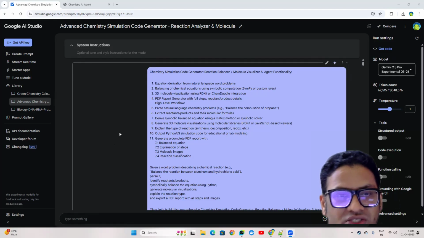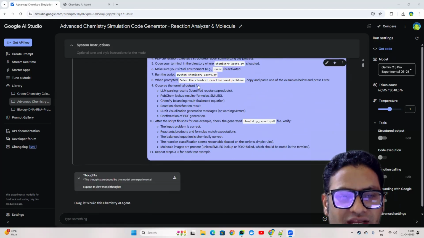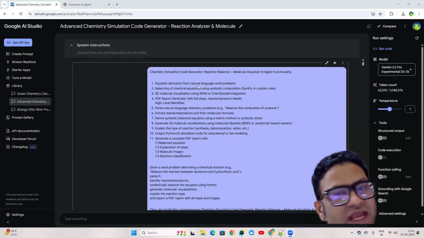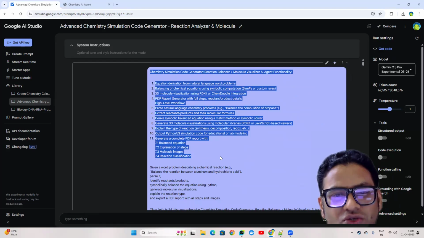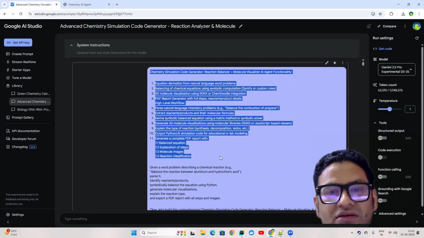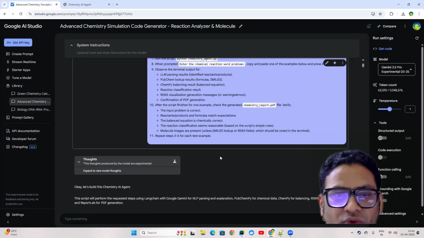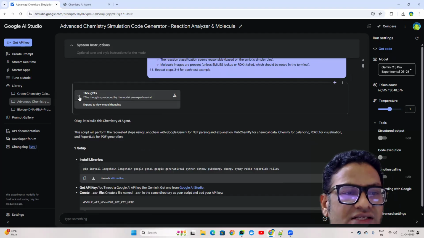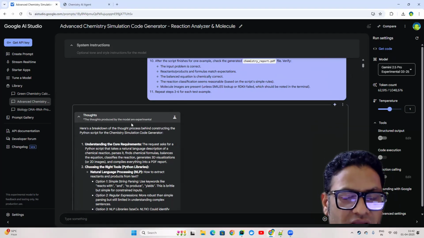As you can see on my screen, this is the prompt which I created. Though it is very detailed, again, I took help from the AI tool only. If you just read through this, it is explaining how that reaction balancer and molecule visualizer AI agent should work. And then when I requested this, this is the thought process Gemini 2.5 Pro put together.